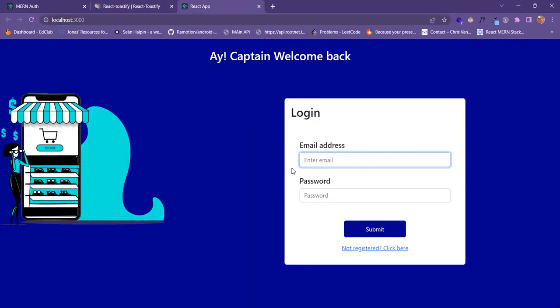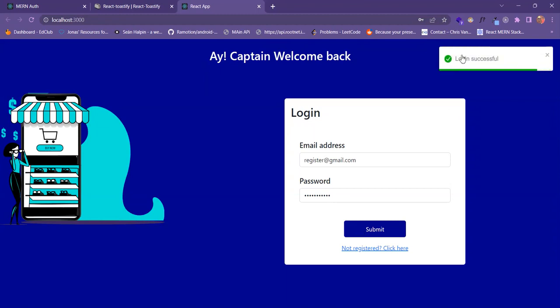So I'll refresh this page also. Now what I'll do is, I'll give our register at the rate gmail.com and our password qwerty at the rate 1234. Now if I click on submit, this is the toast I'm getting.